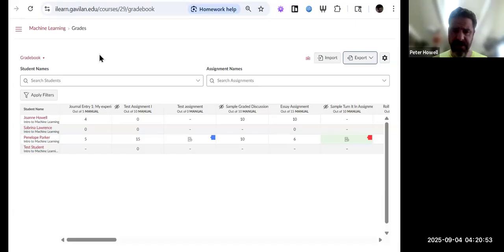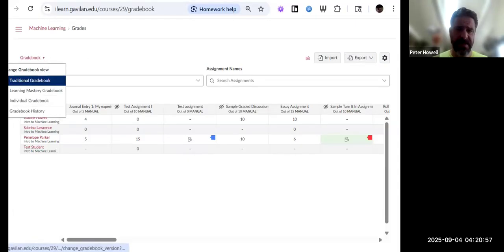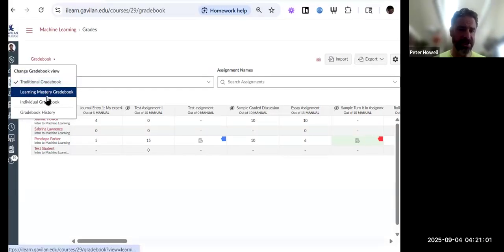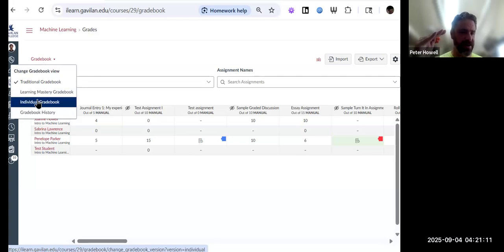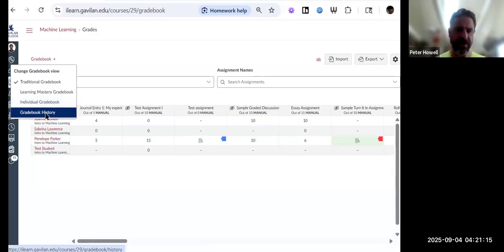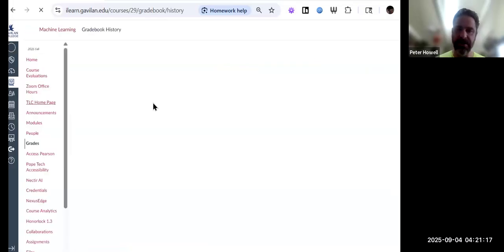And that should be it for the gradebook itself. There's this menu here, which I don't think there's much useful in. The learning mastery just has to do with outcomes, which we don't really use in Canvas. The individual is kind of the view that a single student would see. And then I don't think gradebook history does much at all.